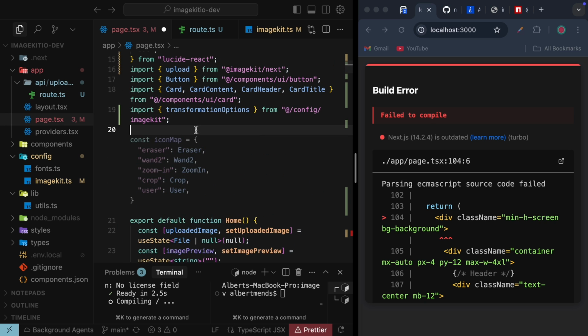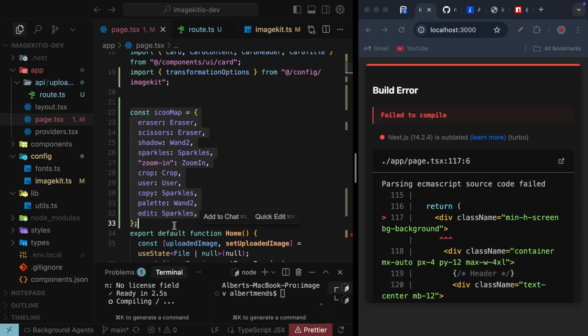We create a constant called icon map, mapping tool names to Lucide React icons: eraser to eraser, scissors to eraser, shadow to undo, sparkles to sparkles, zoom in to zoom in, crop to crop, user to user, copy to sparkles, palette to undo, and edit to sparkles. This maps each transformation tool to its corresponding icon for display. Now, scroll back to the transformation tools section.